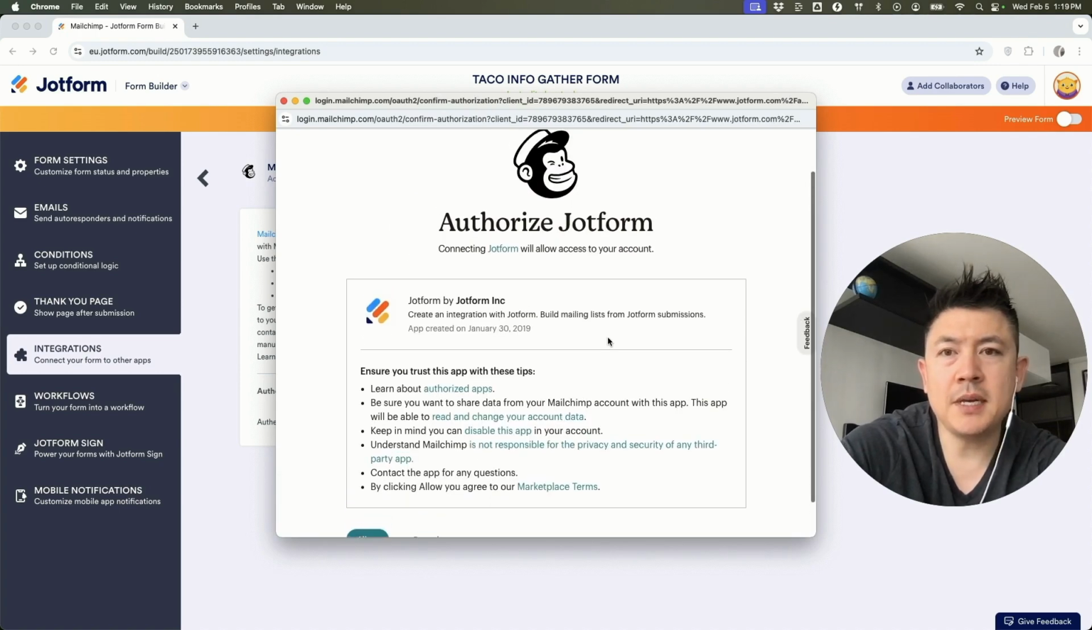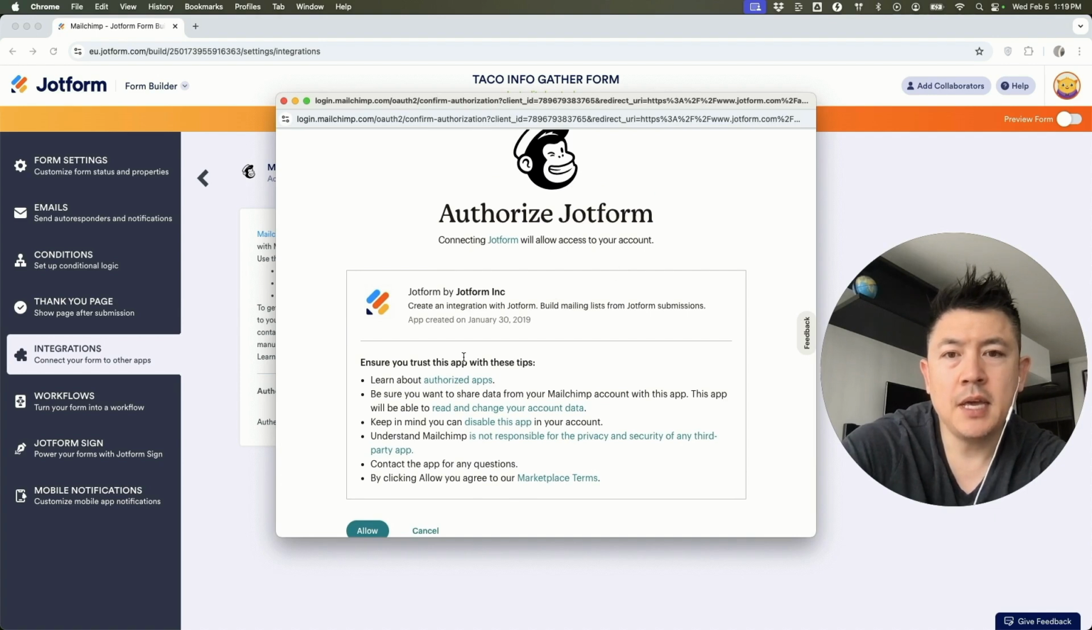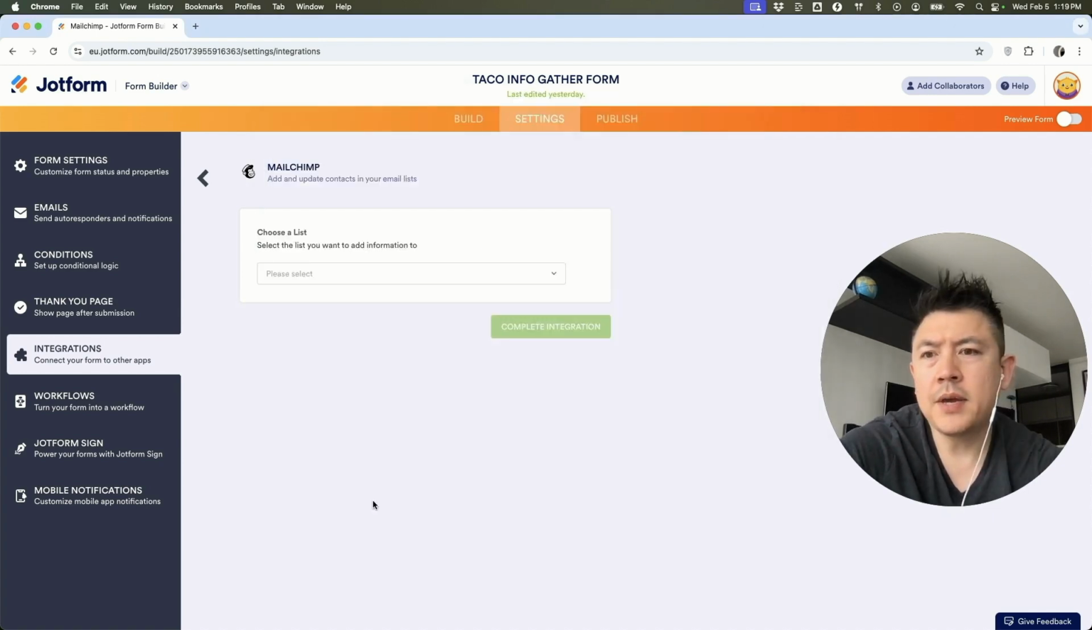Okay, next, MailChimp is going to open up this form. It's letting you know that JotForm is trying to connect to your MailChimp. If you're okay with that, go ahead and click on allow. Okay, a quick second later, the JotForm page refreshes. So you can see that MailChimp has now been added.